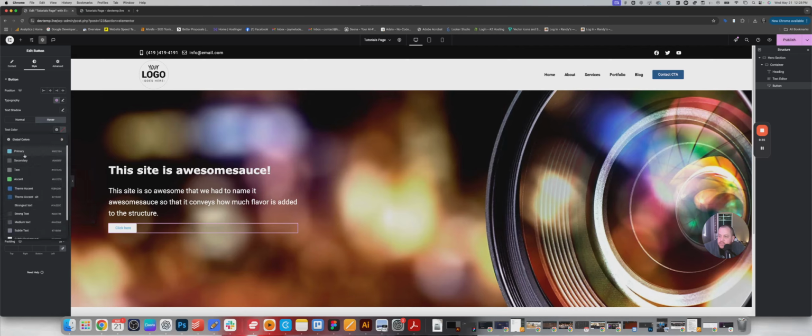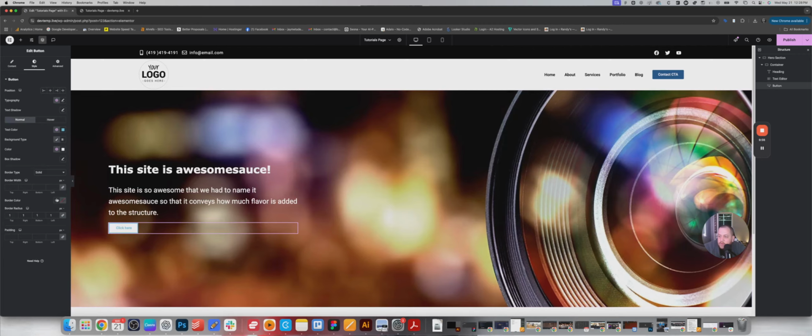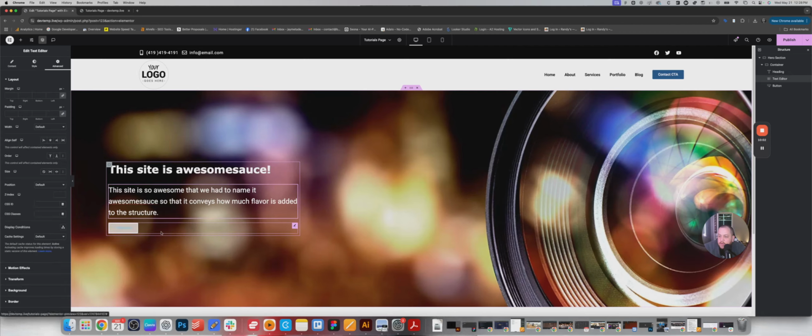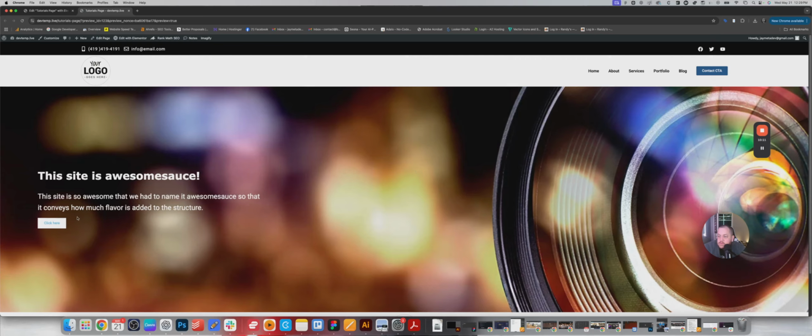Why is that doing that? That's because the normal border color is that. So let's change that to white. Now when I hover over it, it does that. That looks pretty good. Let's see it on the actual page. Yeah, look at that. Looks pretty good. This site is awesome sauce. Let's make more awesome sauce another time.